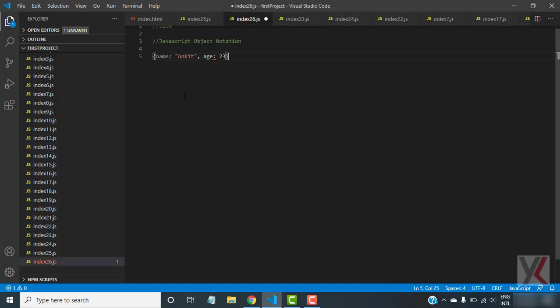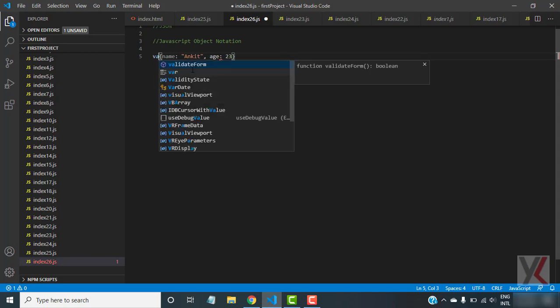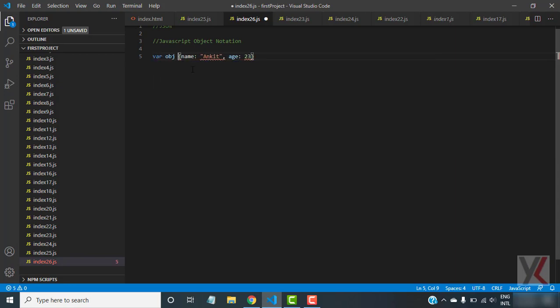Now when we send some data to a server, it only understands the JSON format, so it only understands text format. This is the object format. To convert this object, we will use one method, that is stringify. It will stringify the whole object into JSON. So how can we do that? Here I will store it in a variable obj. So we have stored this object into a variable that is obj.